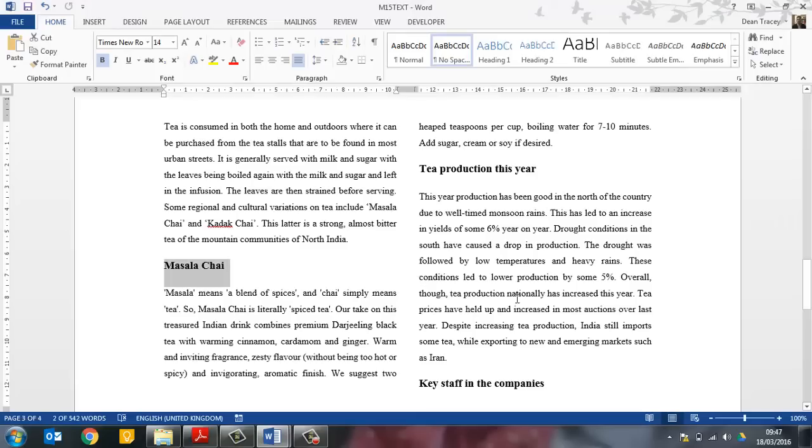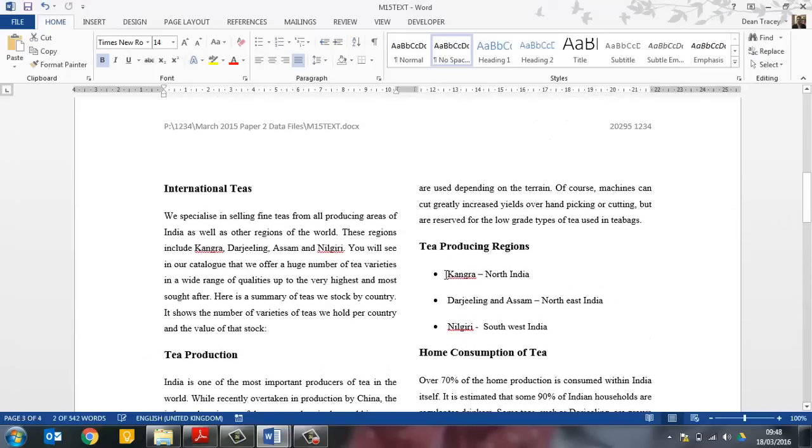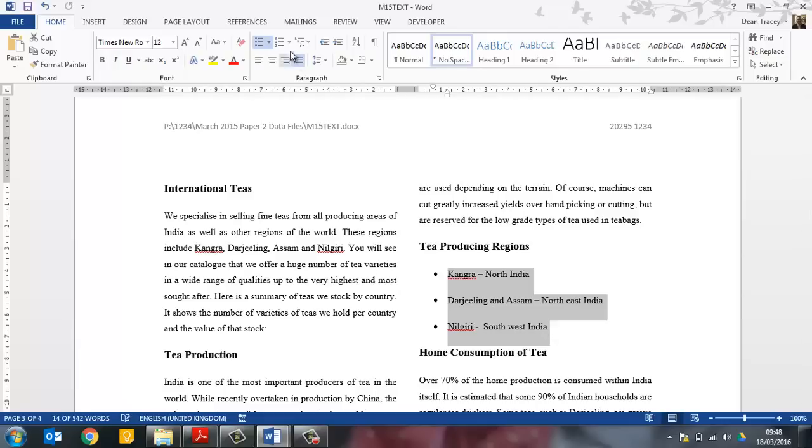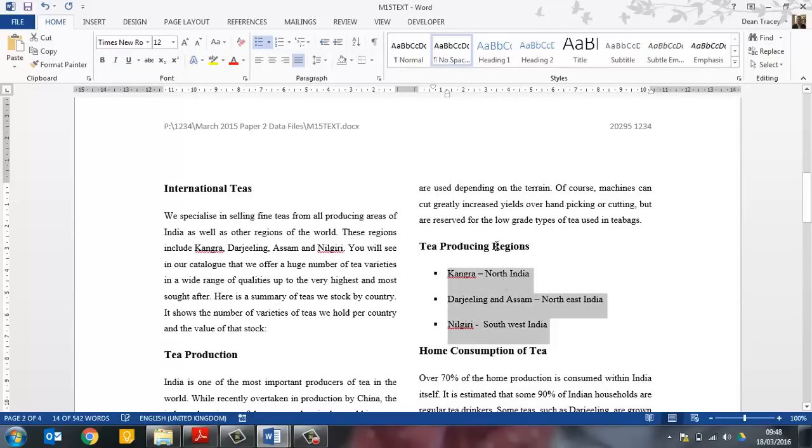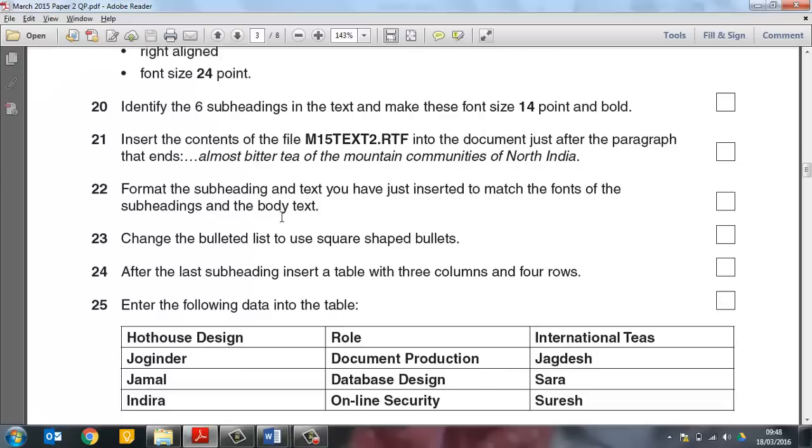Change the bulleted list to use square-shaped bullets. So this is the bulleted list. We need to change that to squares.